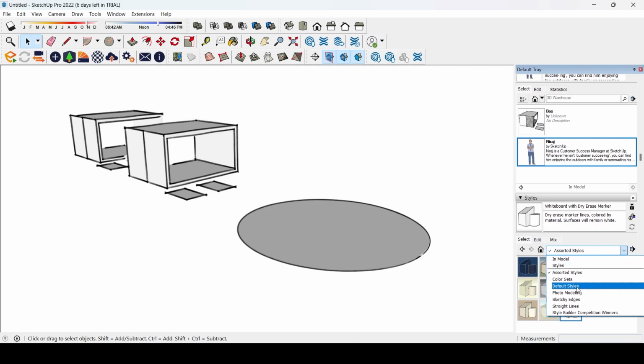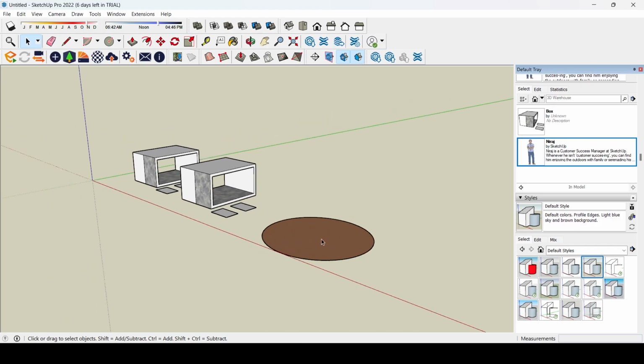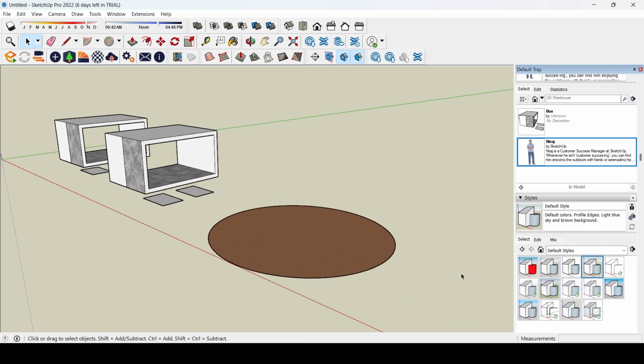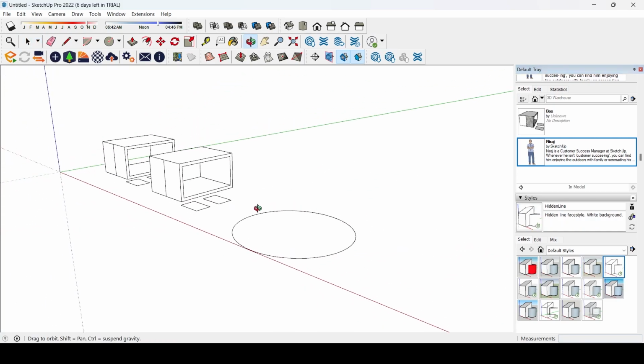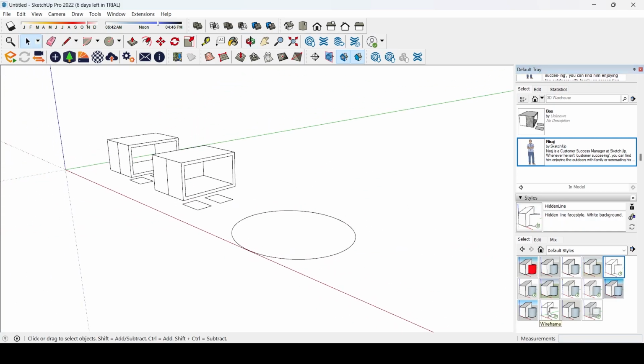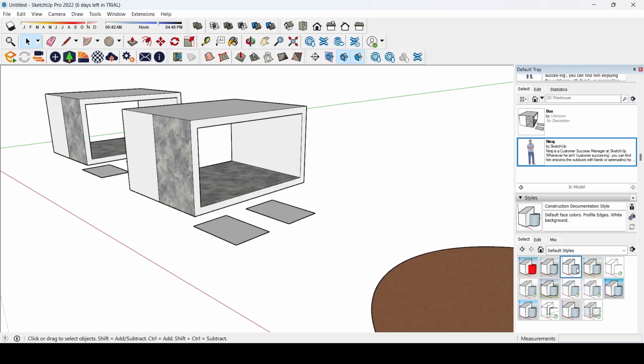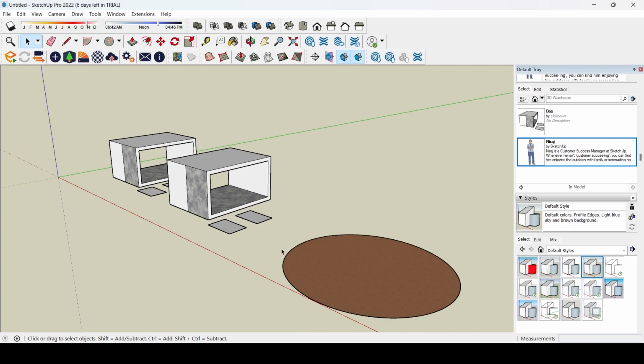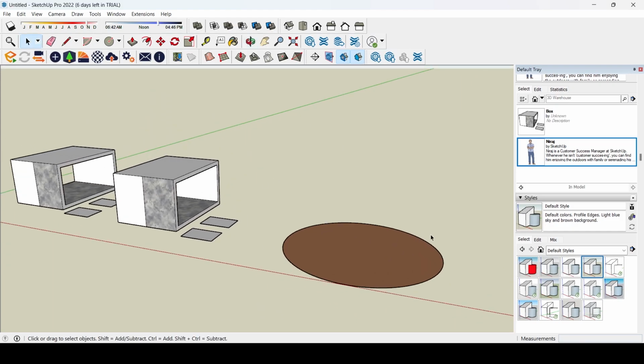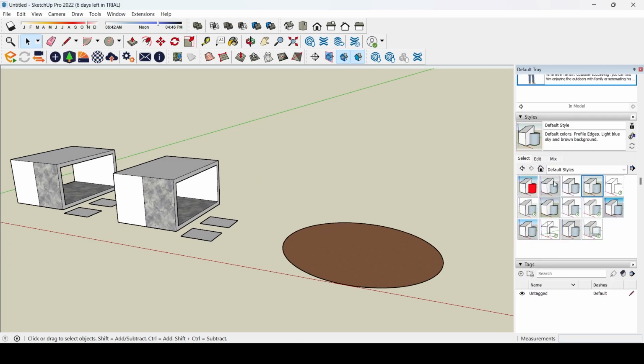I usually just go with default styles and I choose the default style here. Sometimes when I'm exporting lines for diagrams and so on, I use the hidden line here where you cannot see the textures, right? You can also choose wireframe mode so you can see through, but I usually just use either this one or this one. I like this one because it has a colored background. So yeah, that's your styles.